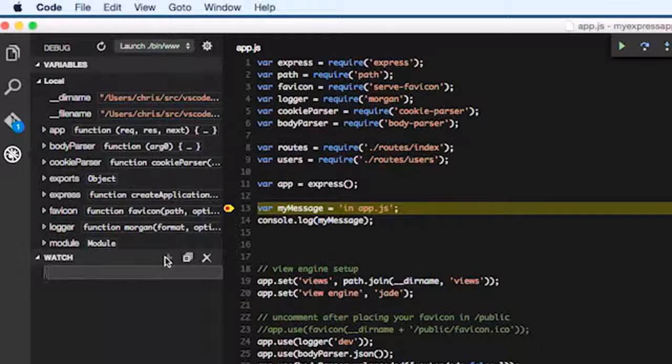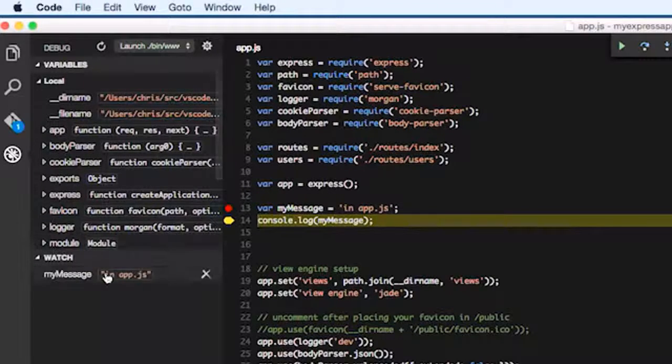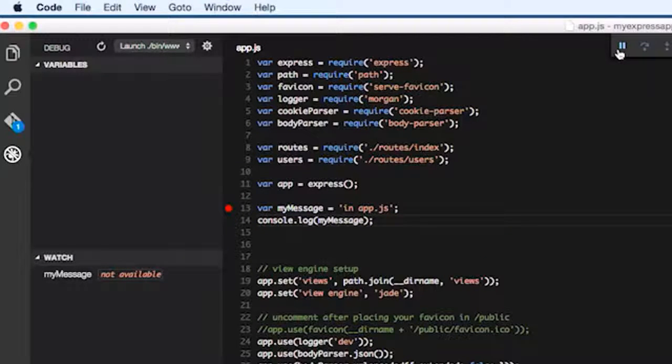If I hover over my message, it's not defined yet because we haven't declared it. I can actually create a watch, say my message. See, it's undefined. I can use this toolbar here to step over, and once we step over, we can see the value that's in my message. And I can press step into, step out, things like that. And so we'll run the application.